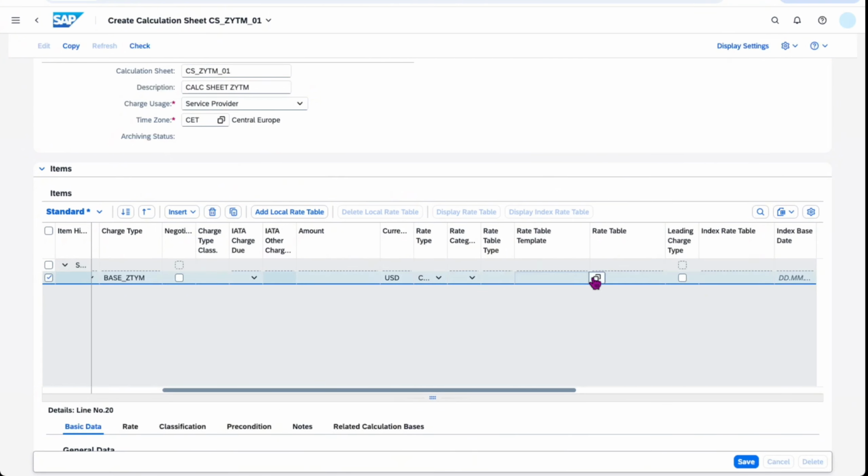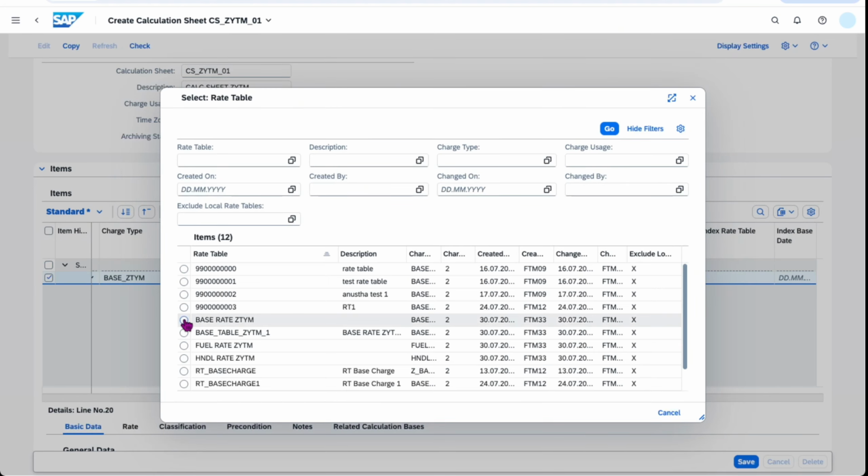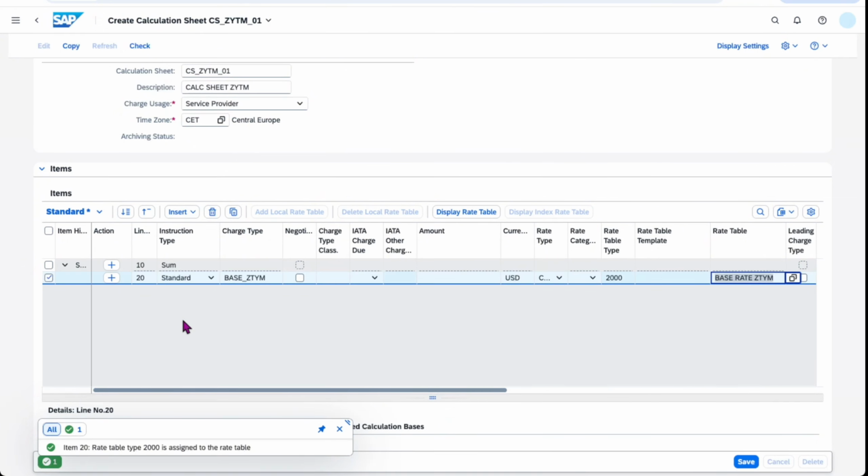And the rate table. Remember that you can either add a fixed amount for this charge or make it depending on the rate table, which is our case.